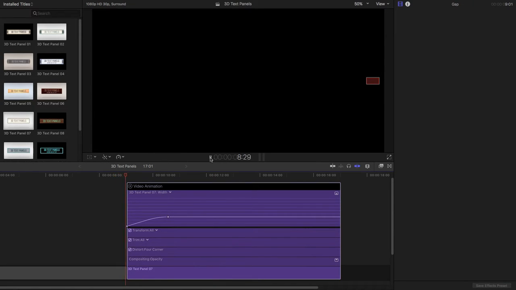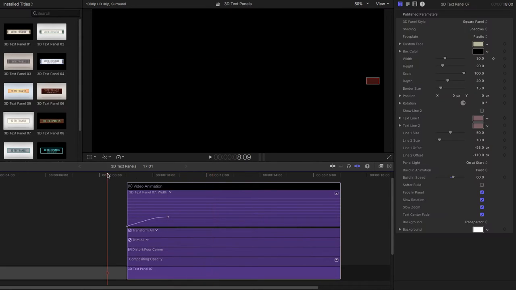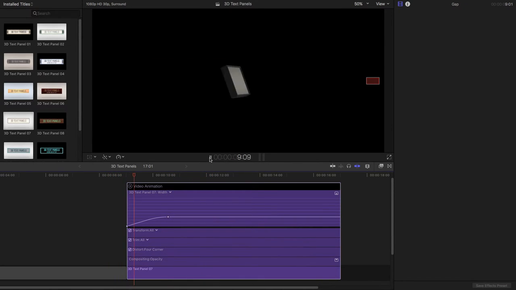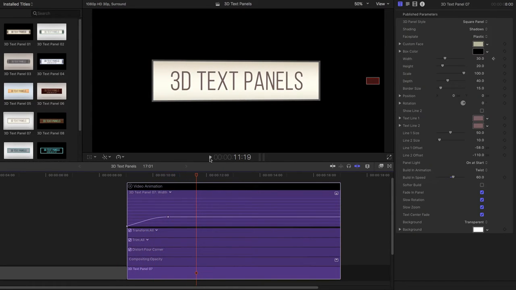I'm going to show you how you can create an animation where the width of the 3D text panels expand as they come on the screen, like this. They start really skinny, and then it increases in size horizontally. It's a cool look, and you can achieve it with keyframes on the timeline in the keyframe editor, like this.